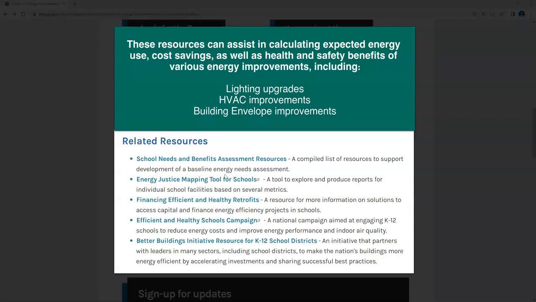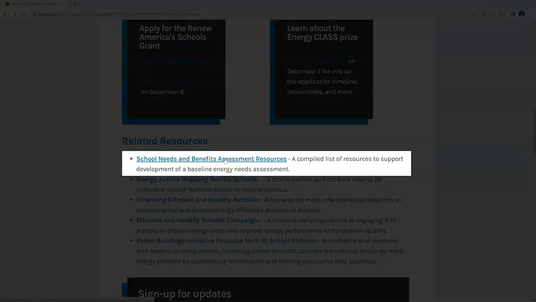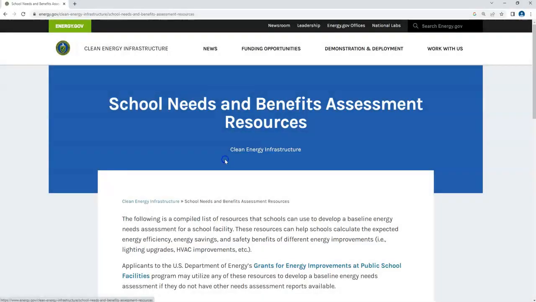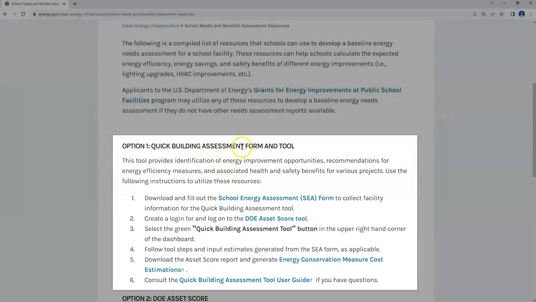use and cost savings, as well as health and safety benefits of various energy improvements, such as lighting upgrades, HVAC, and envelope improvements. This tutorial video will walk users through 3 resources found on the School's Needs and Benefits Assessment resource link under Option 1, Quick Building Assessment Form and Tool.